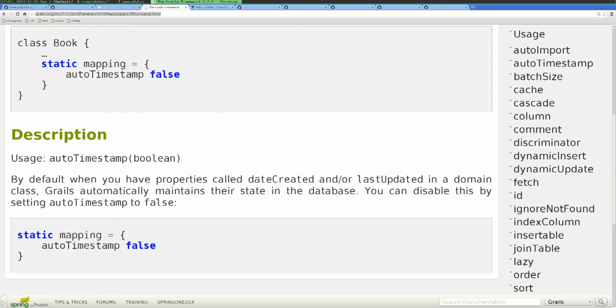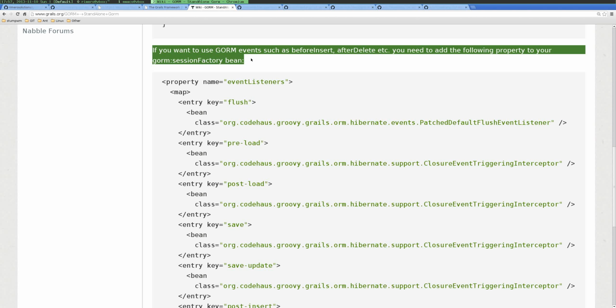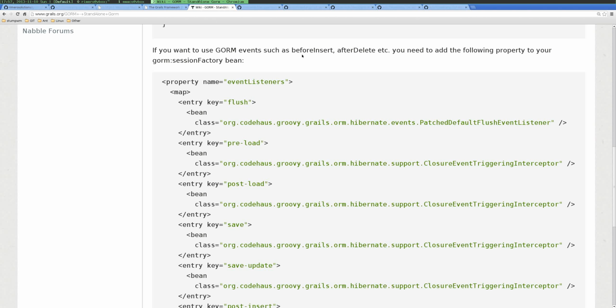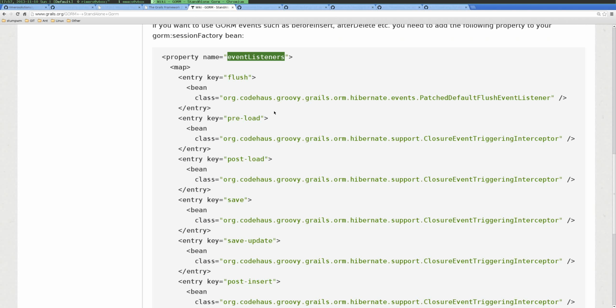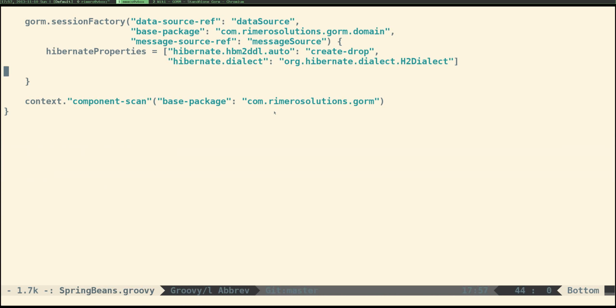So I went back to look at the GORM wiki about GORM standalone, and I noticed something that I saw a couple of months ago, which is that if you want to use all those GORM interceptors, you need to add an additional property to your GORM session factory bean. So I read the documentation and went back to my Spring beans definition file, and I tried to add a new property called eventListeners inside the GORM session factory bean.